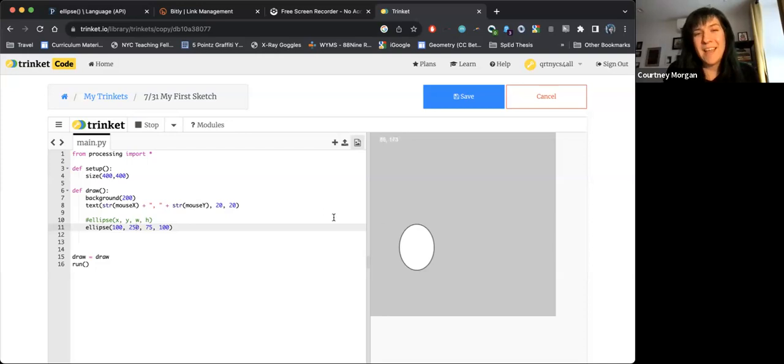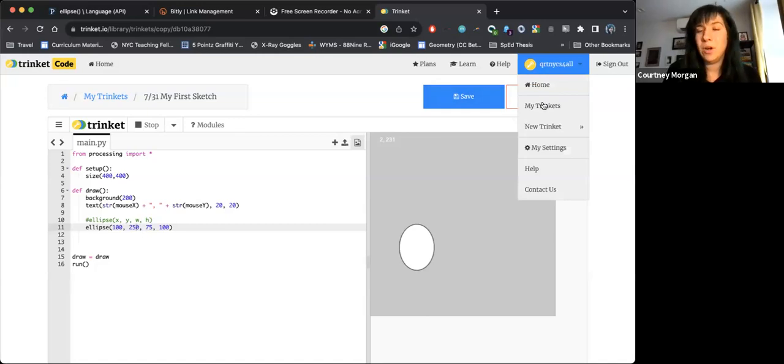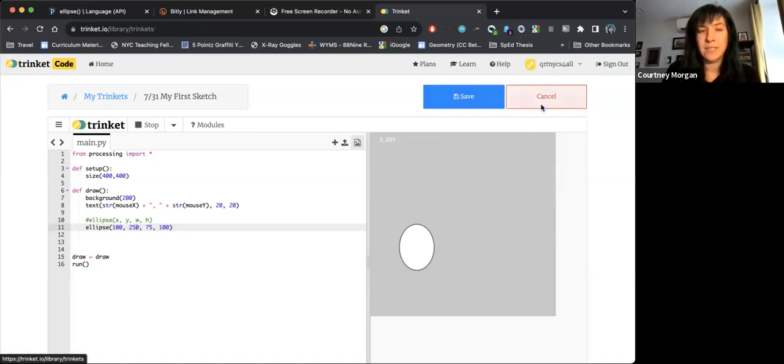Now, before you move on to future lessons, I would encourage you to perhaps try moving the shape around a little bit more, maybe making a second one. Just familiarize yourself with what it's like to write and adjust things that are going to show up in a computational program. Once you are good here, you can hit save. That will make sure that you have this for the future. And then you can always head over to My Trinkets.